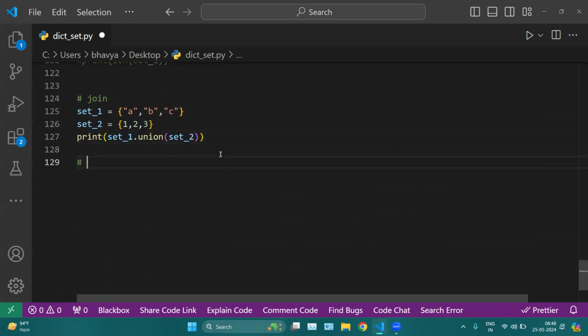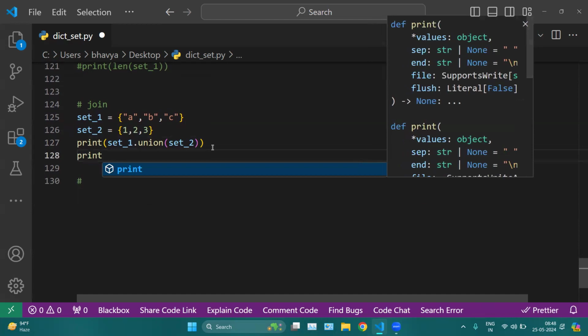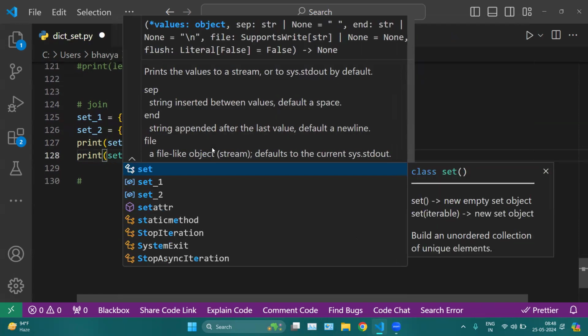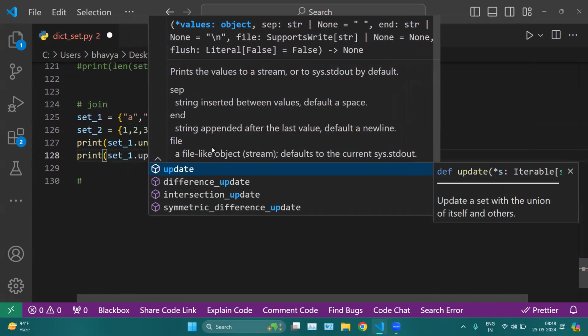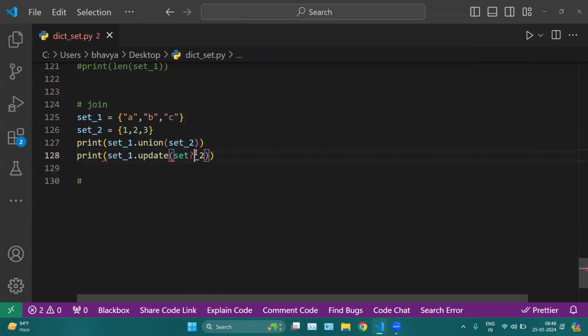After union, we can also use update. We can use update for joining the set, like print set_1.update(set_2). So this is the second method of joining. The first method of joining is union, and the second method is update. You can use either of these methods. Both are reliable.